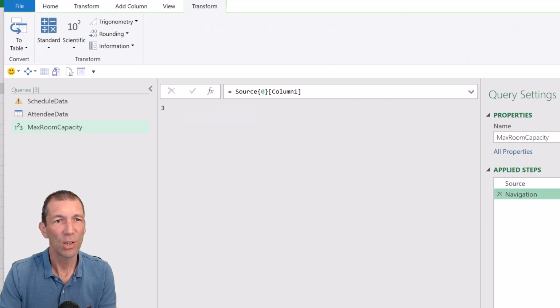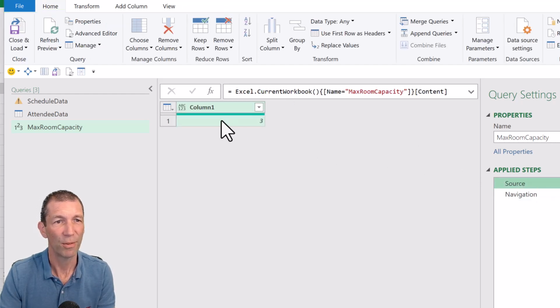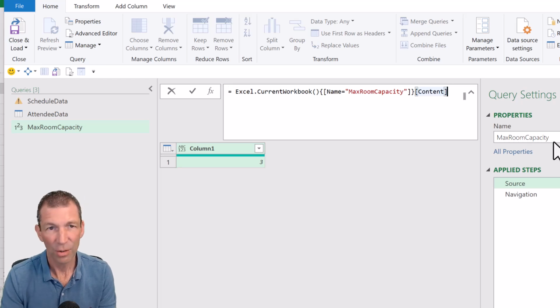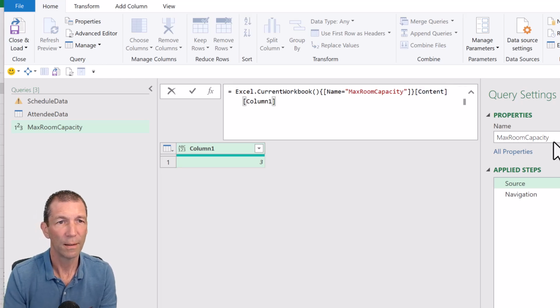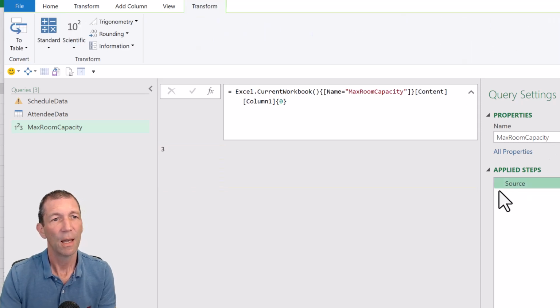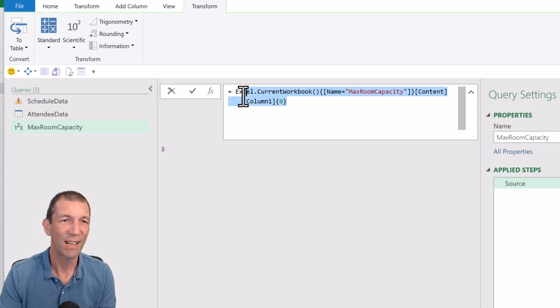Okay, and you can see all it says is take the source and the first record, so bracket 0 means the first record. So from column 1, if I go back to source here, there's column 1, grab the first record. So really I could go into this formula and say go to column 1 and grab the first record, record 0. And I don't need that navigation step then. Why do that? Well, because I've done that, I can just copy this code now.